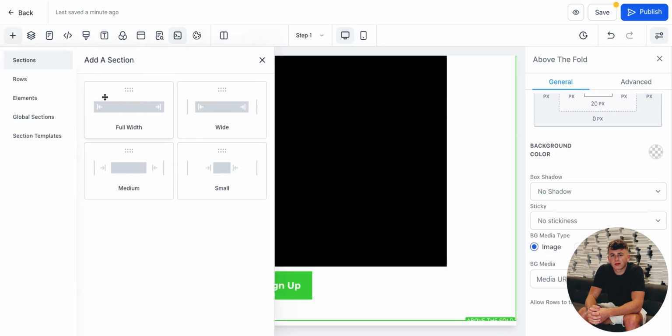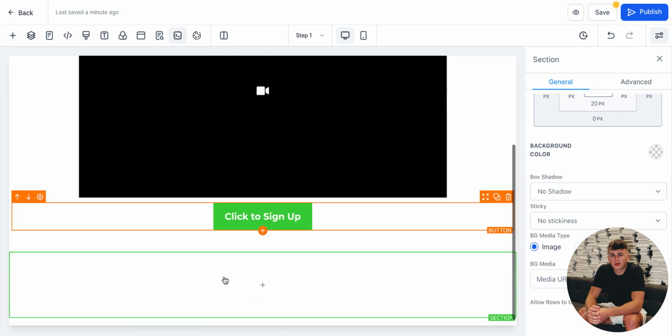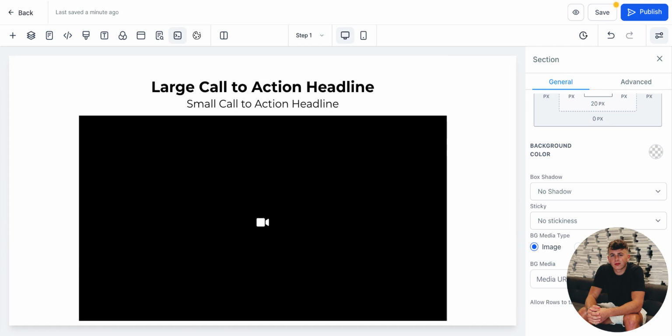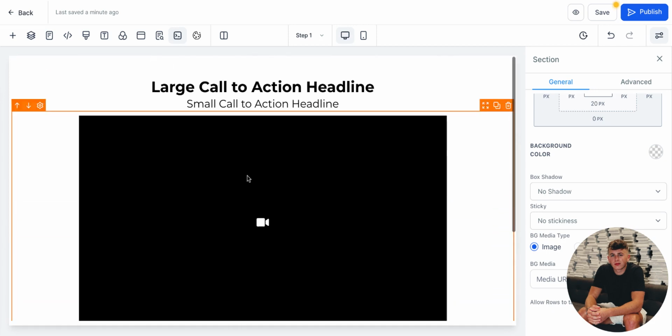So the next thing we would want to do is add a new section and go to wide again. And now we've got 2 sections, and we can start to build the below the fold. And you're just going to build it out like that. So that's just how you use the website builder.